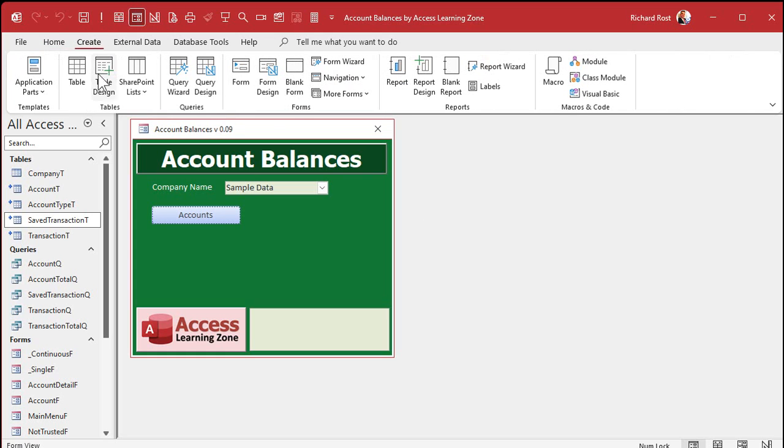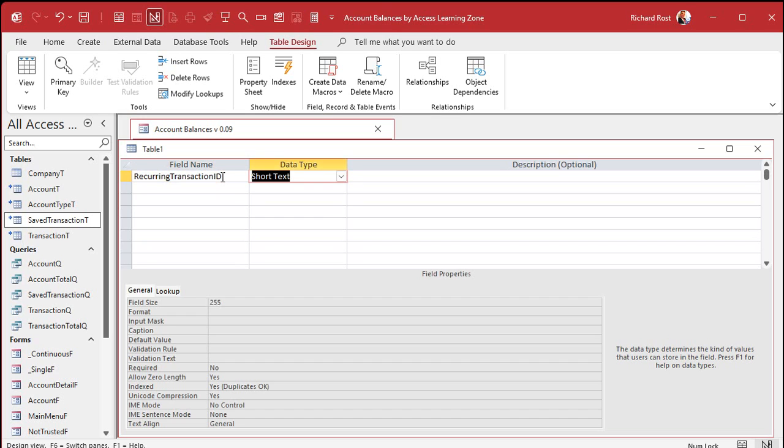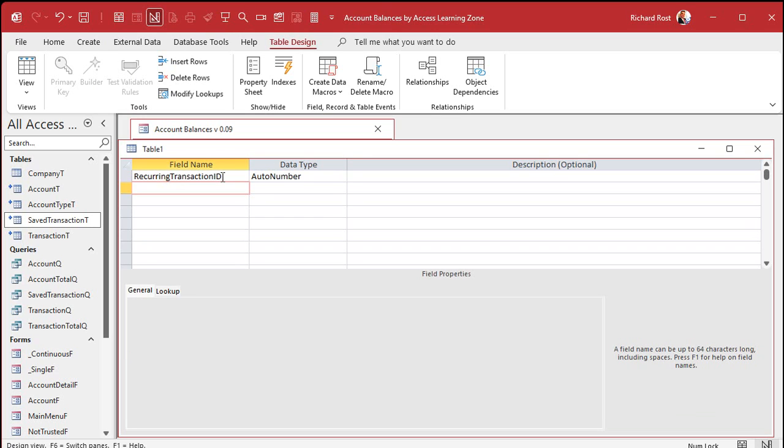Let's start off with a recurring transaction table. Create table design. This will be recurring transaction ID. I'm going to copy recurring transaction to my clipboard because we're going to type it a couple times. That's my AutoNumber.